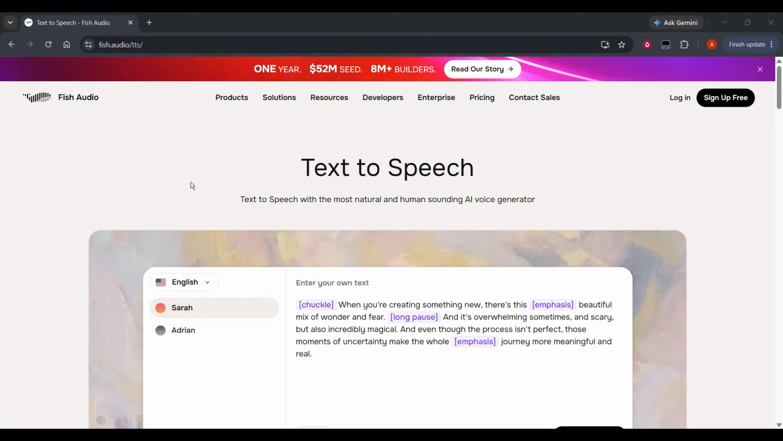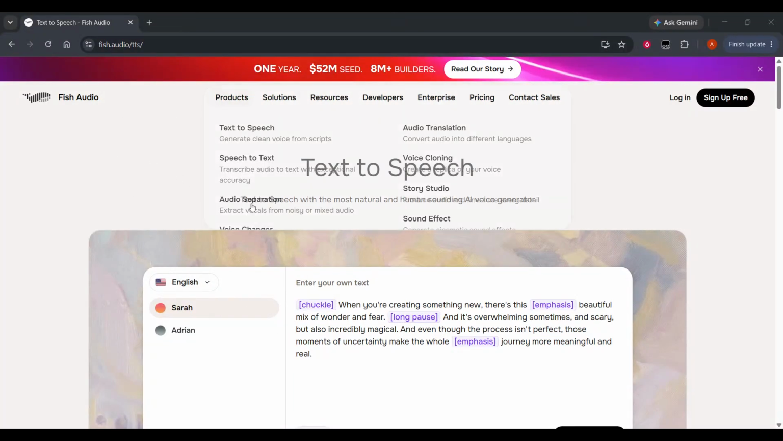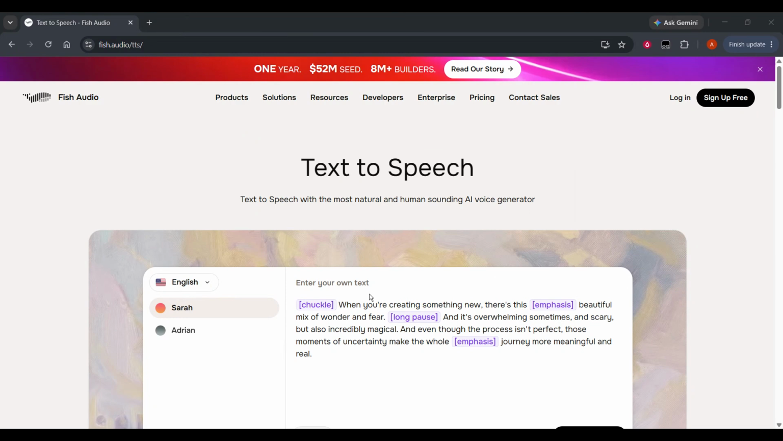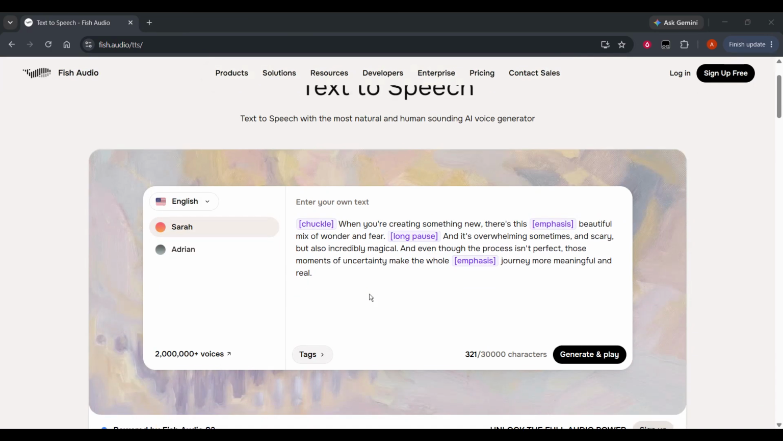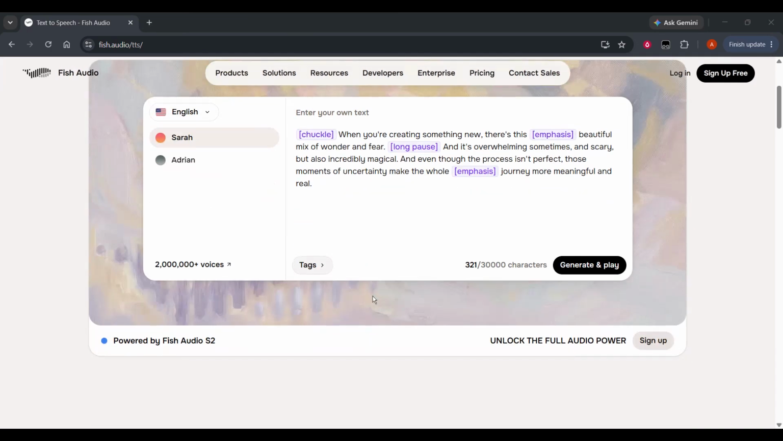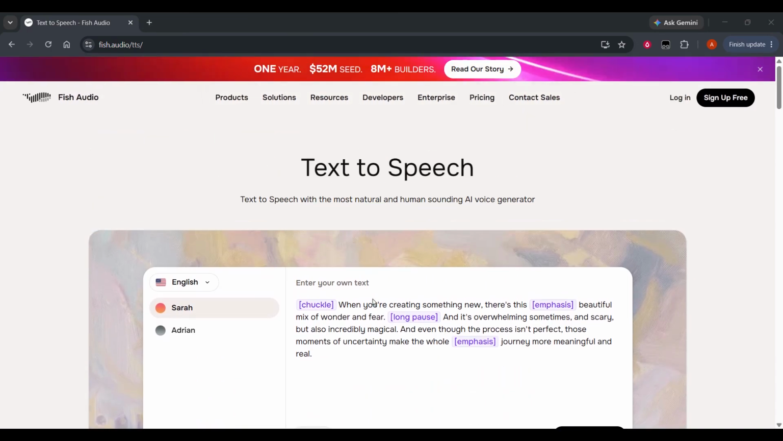Today I'm going to show you how to use Fish Audio TTS step by step so you can turn text into natural sounding voice output in just a few clicks. This is a quick and easy workflow, perfect if you want to create voiceovers, test script ideas, or generate audio for content without needing any complicated setup.